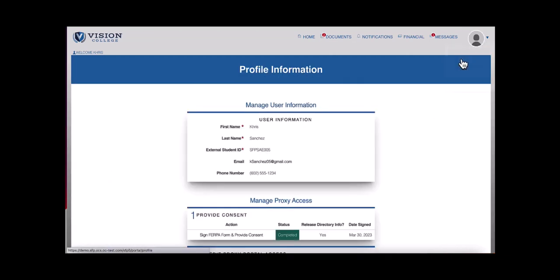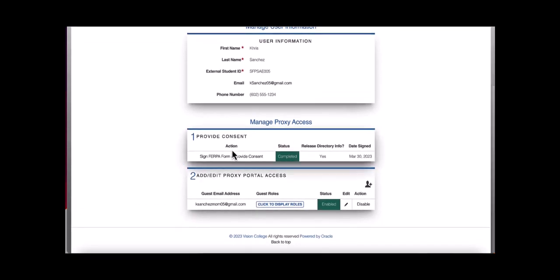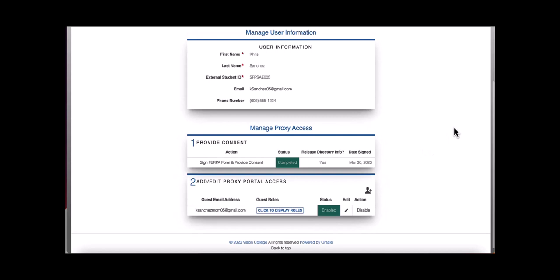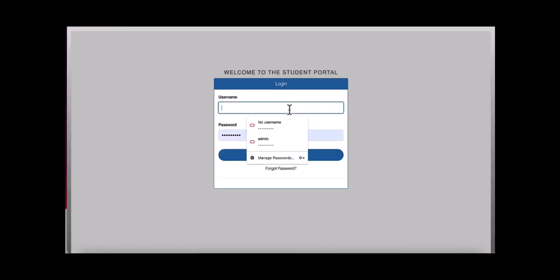If we go to the profile page, the student has already enabled the parent's access. So they've completed the FERPA consent, which is configurable by institution if they elect for the financial aid system to have this consent form shown to the student. Secondly, they've enabled the parent access to their student record. And so we'll just copy this username and we'll log out. And we'll log back in using the credentials set up for the student's mother.